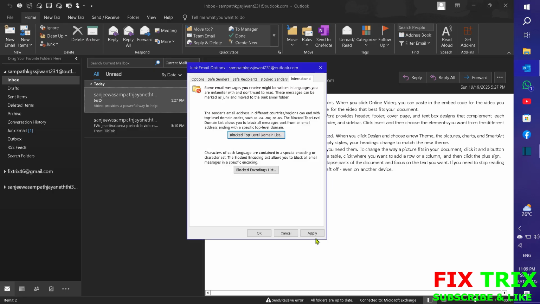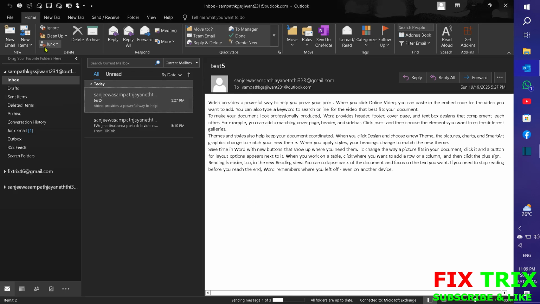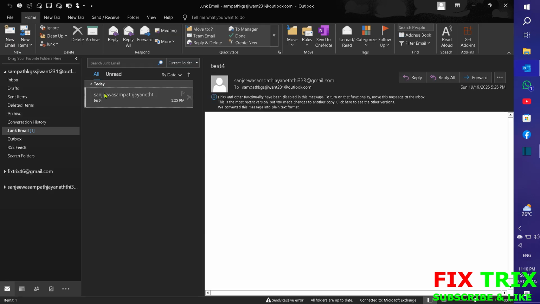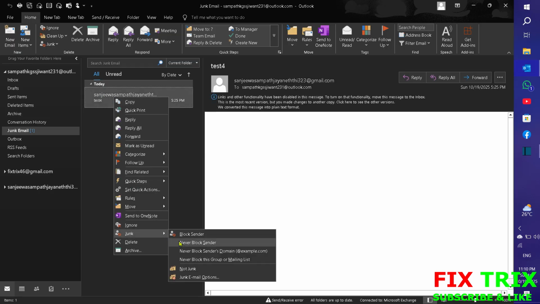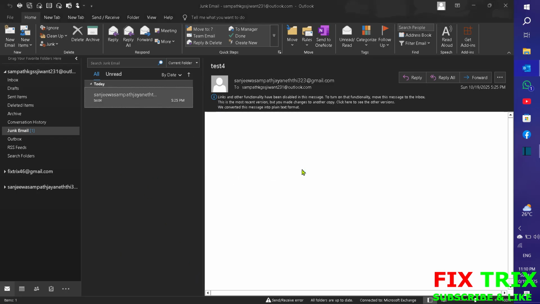If you receive an email that looks like a scam or phishing attempt, go to Home, Junk, Report Phishing. This helps Microsoft improve spam protection for everyone. So that's everything you need to know about junk email in Outlook. You learned how to block senders, mark safe emails, and adjust all junk options. If you follow these steps, your inbox will stay clean and secure.